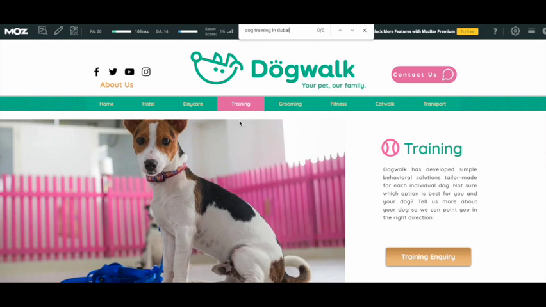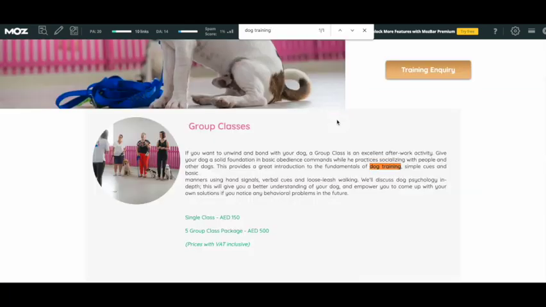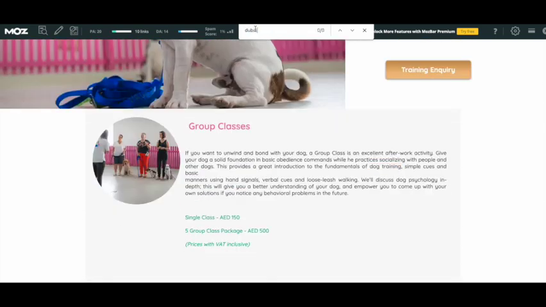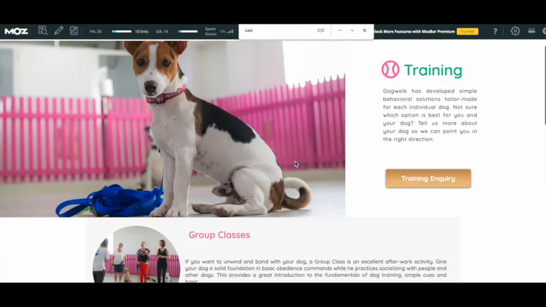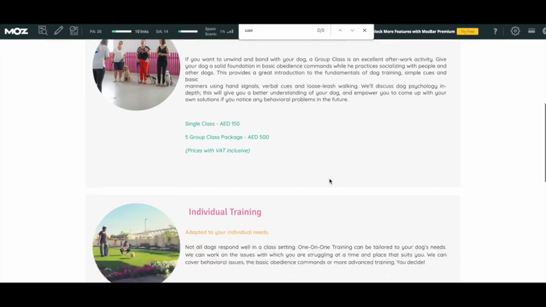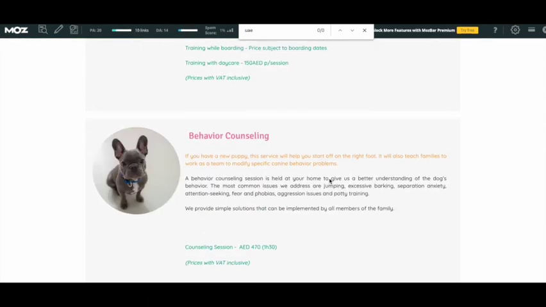We do a Control F. We do this, and as you can see, it doesn't even have dog training in Dubai. So I'll remove Dubai and put dog training. So it says dog training, and it does not have Dubai anywhere in the content. If I search UAE, it doesn't have UAE anywhere in the content. And this page is ranking for a 590 searches per month money keyword without having this in their content.